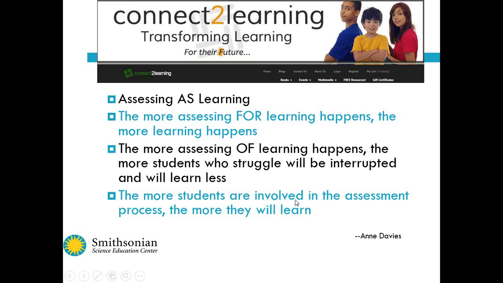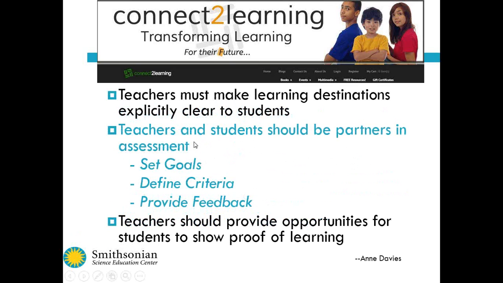Anne also speaks to this notion of the students need to be involved, and that as much as they're involved in this work, as much as they are key players in this, as much as they feel like it's not something that's being done to them, the more payoff there'll be. She adds to that notion that it's key that the students know the learning destinations and that we need to be explicit about those. We'll talk more about that in a moment.